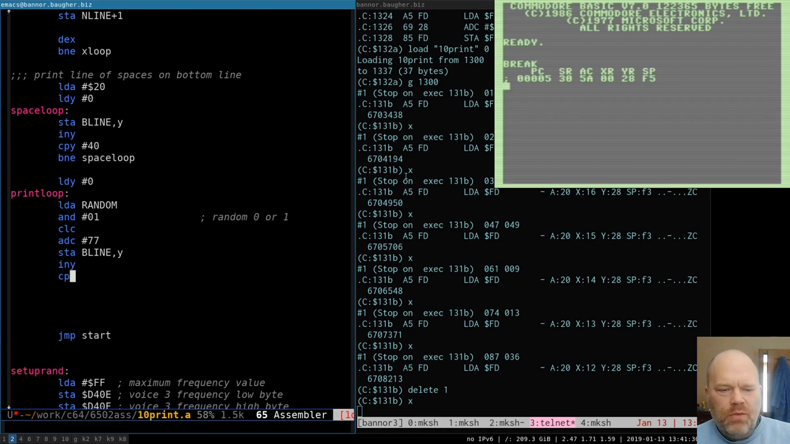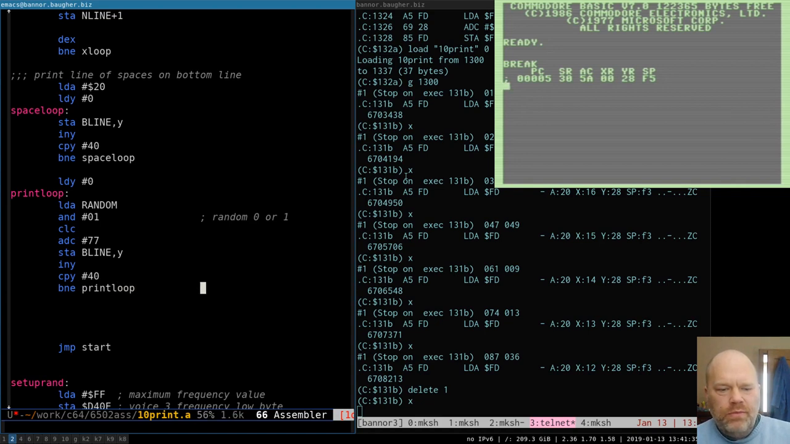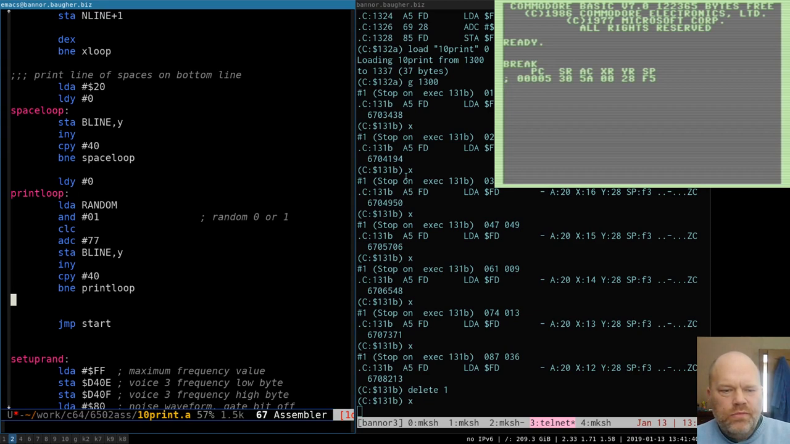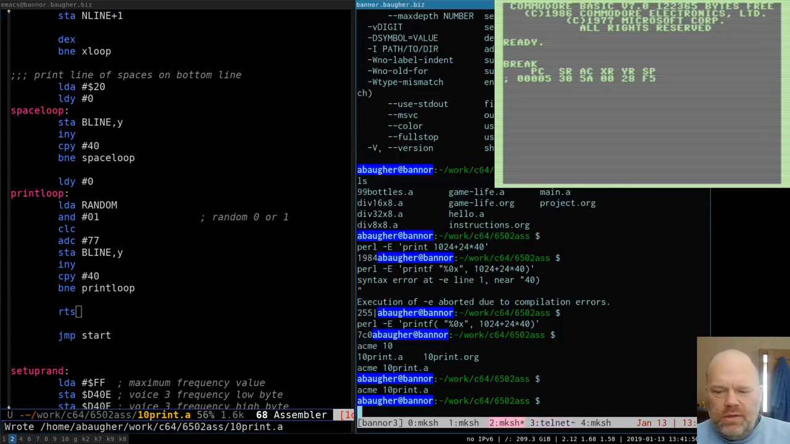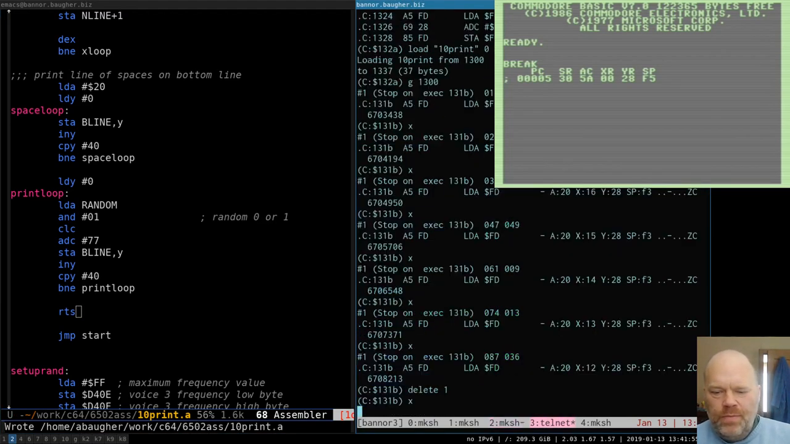Okay. And then we want to store that into bline, comma y, increment y, compare y to 40, branch if not equal up to print loop. And then let's return from that, just because again I don't want it to go into an infinite loop yet. I want to be able to stop and see what it's doing. All right, let's assemble.